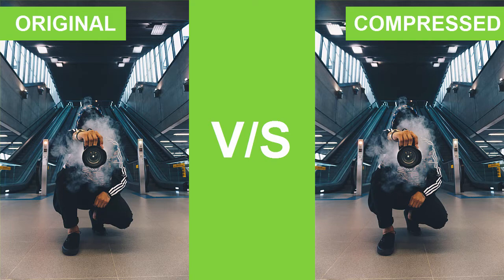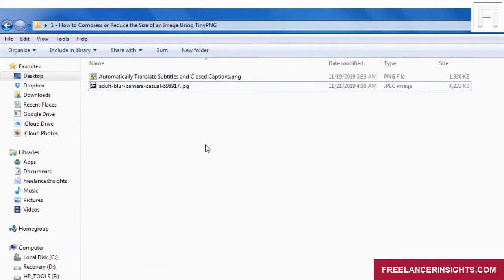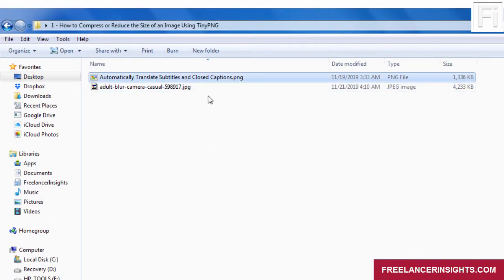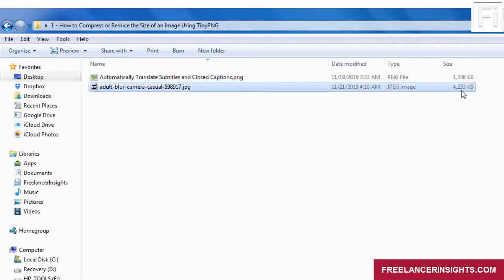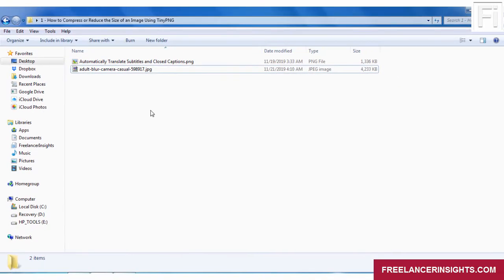In this video, I'm going to show you how I compressed these two images. The first image is about 1.3 MB and the second image is about 4.2 MB. The reason why you may want to compress or reduce the size of an image is if you want to save it on your computer and save on space, or if you're going to be hosting the photos on your website and you want to reduce the size of the image so that you can make your pages and your website load faster.